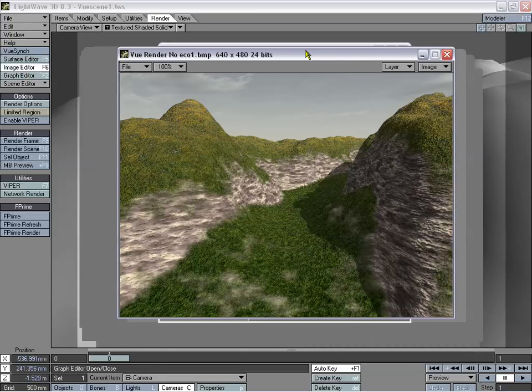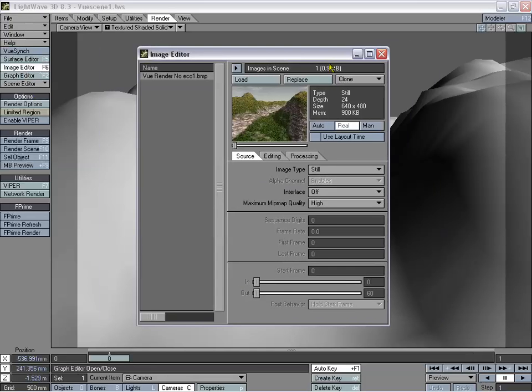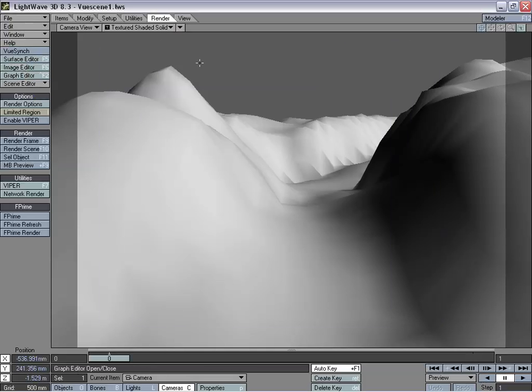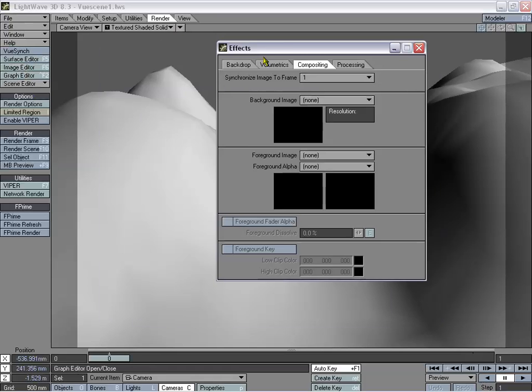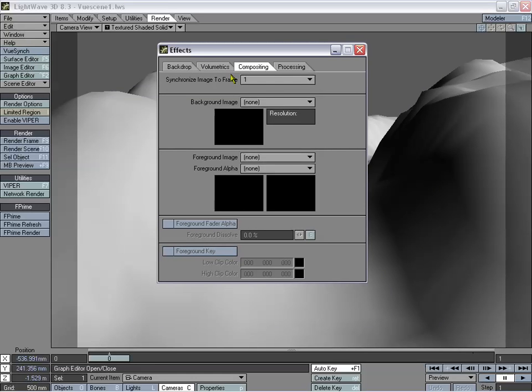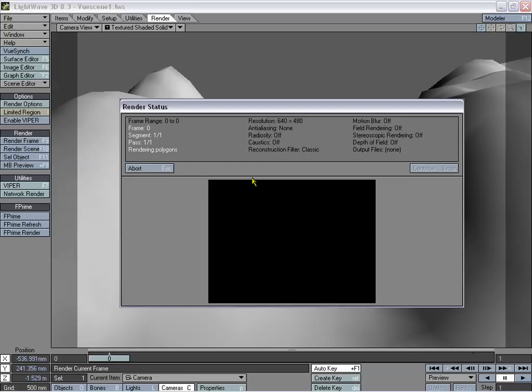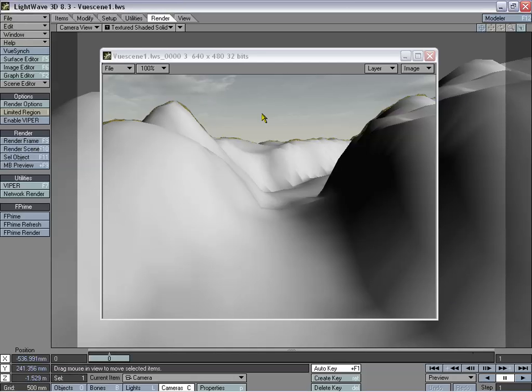Okay, if we take a look here, we have our render, and I'm going to go ahead and close this out and hit Control F7 on the keyboard. And this is going to bring up our compositing panel. And under background image, we're going to select that render and go ahead and close that out. And if we render it now, we can see that we'll have our sky.